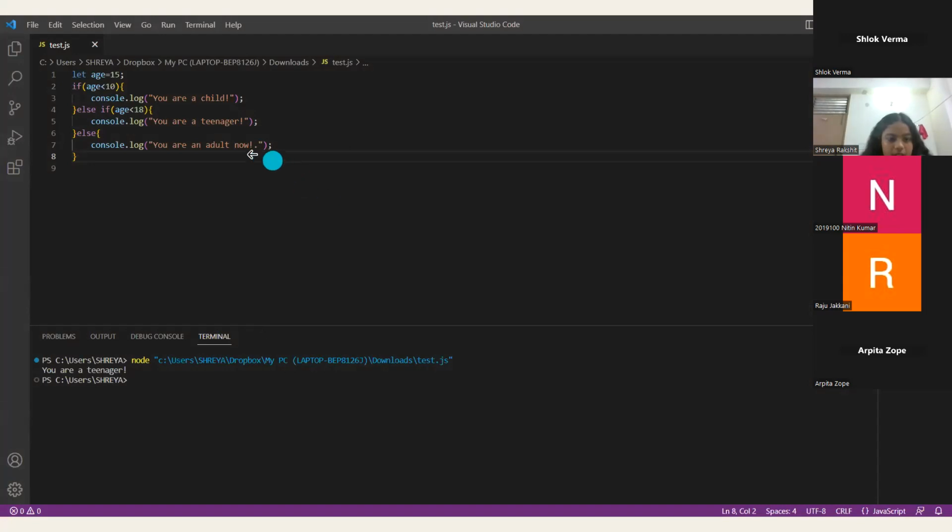We can better understand this concept by this example. We have initialized the variable age as 15, and the condition used here is age less than 10, and condition 2 is age less than 18. As condition 1 is false, condition 2 will be checked and it is true. So we will get the output as you are a teenager, and we are getting the same.